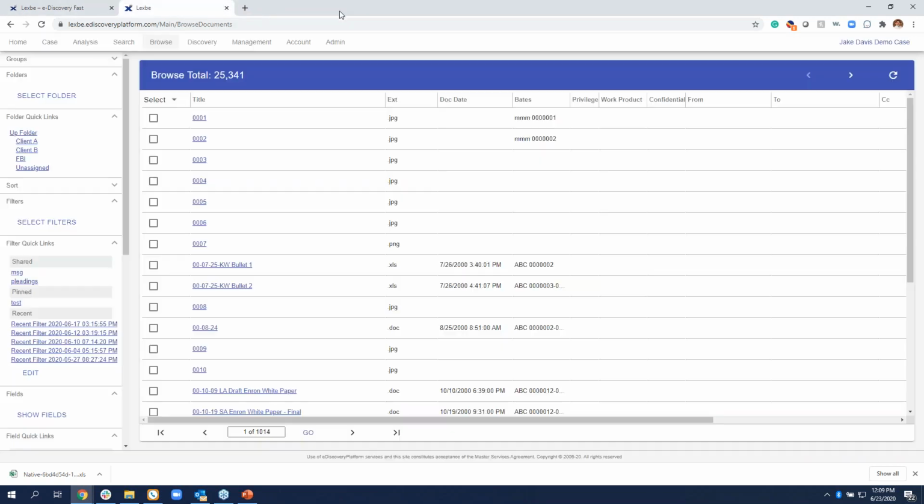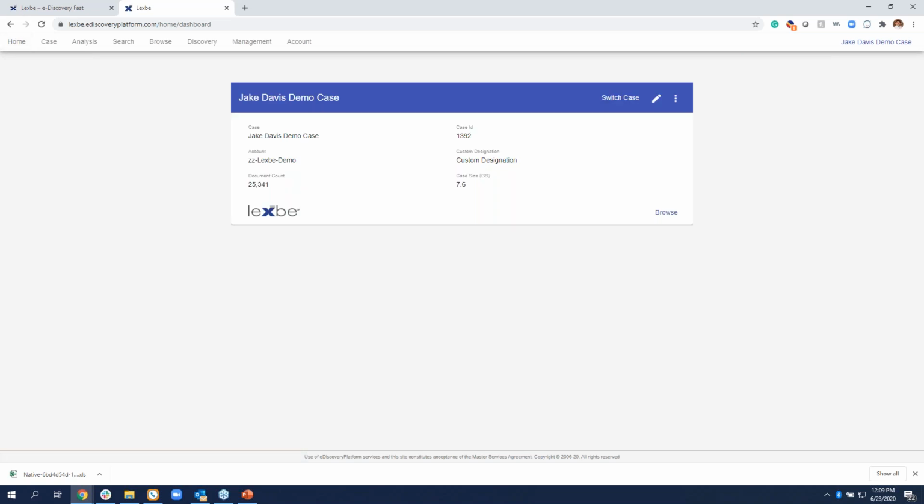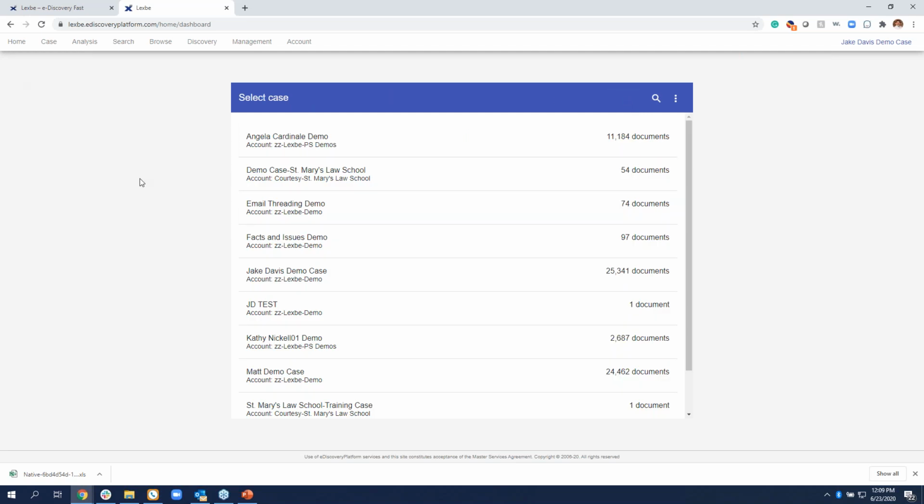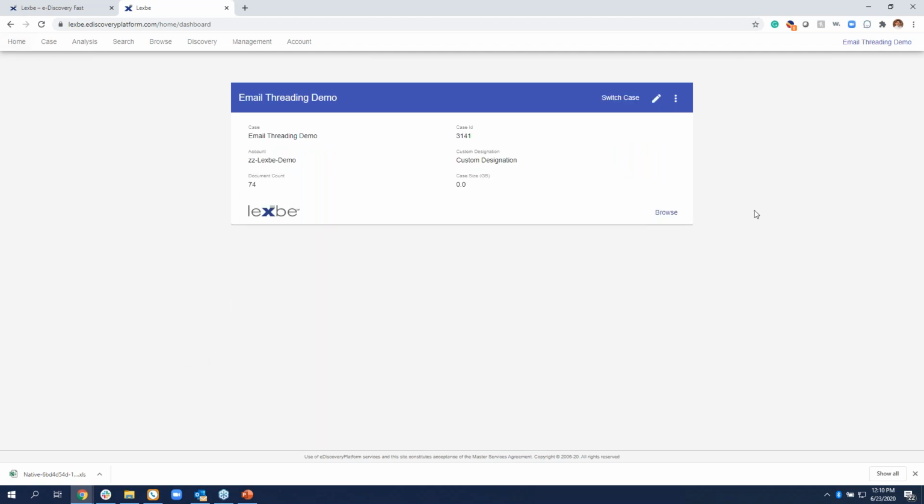Another part of going through emails and email review is going to be our email threading. As I mentioned at the very beginning, this does require some professional services intervention, because professional services is going to create this email thread group. I'm going to switch over to a different case. We don't charge for additional cases or additional users in our platform, so you can have as many cases as you need, and you can jump freely and easily through those additional cases.